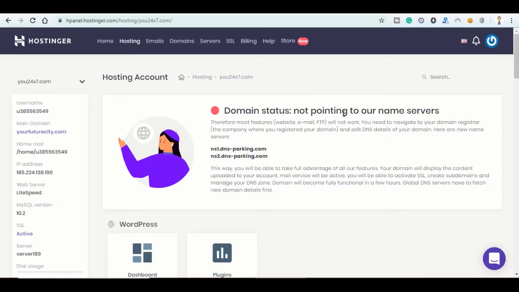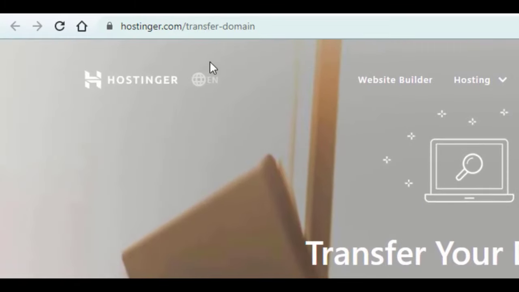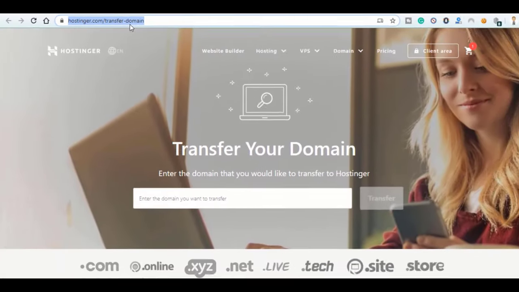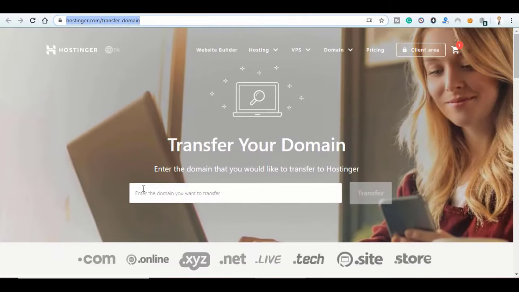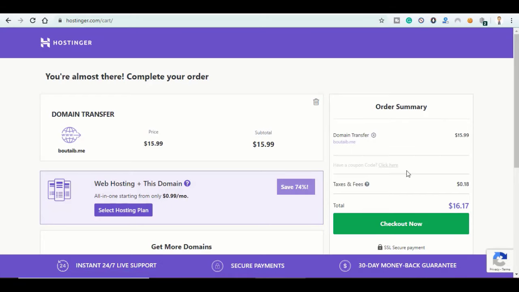However, if you want to skip all this trouble, you can simply transfer your domain using their feature of transferring domain. You can go to this link that you will find in the description box, enter here your domain name, and you will pay about $15 to $16 in order to do so.